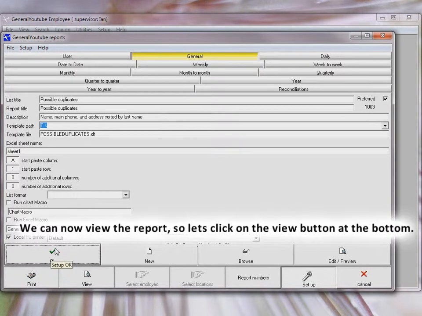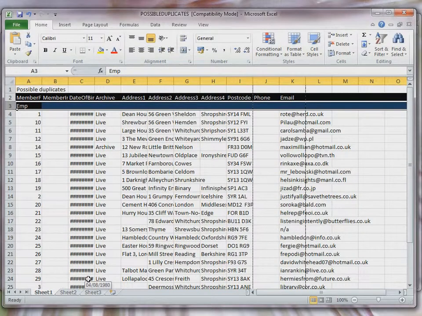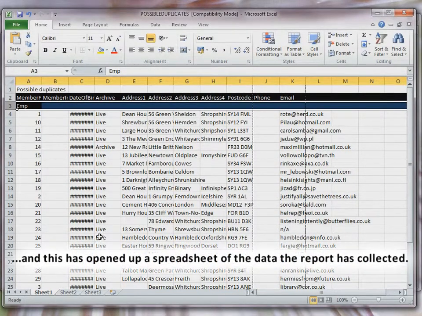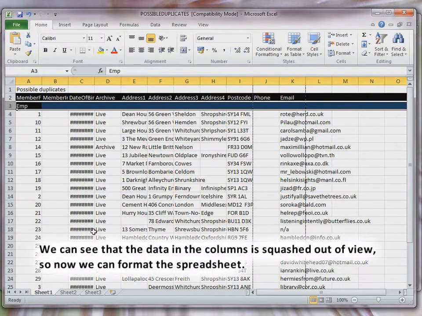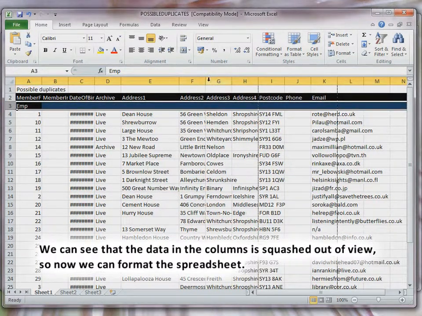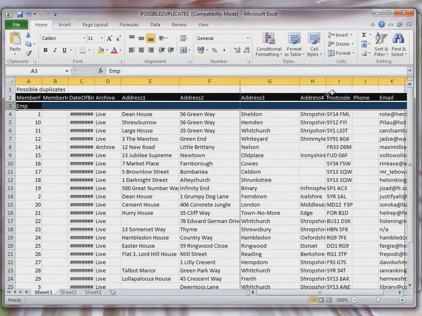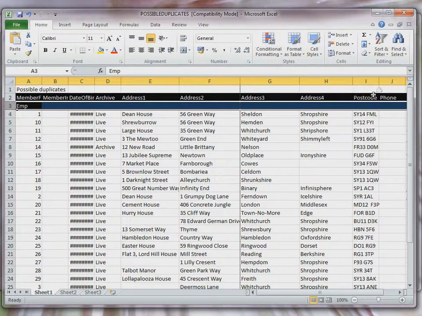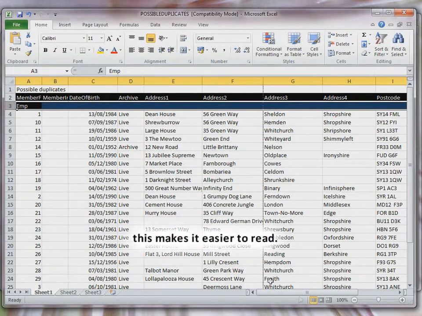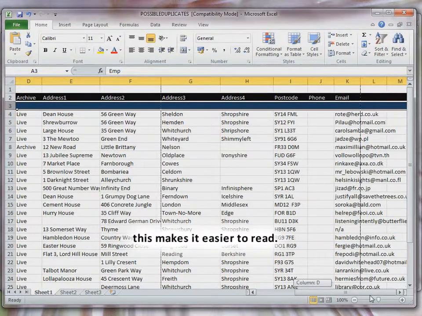We can now view the report, so let's click View at the bottom. And this has opened up a spreadsheet of the data the report has collected. We can see that the data in the columns is squashed out of view, so we can now format the spreadsheet. And this makes it just a little bit easier to read.